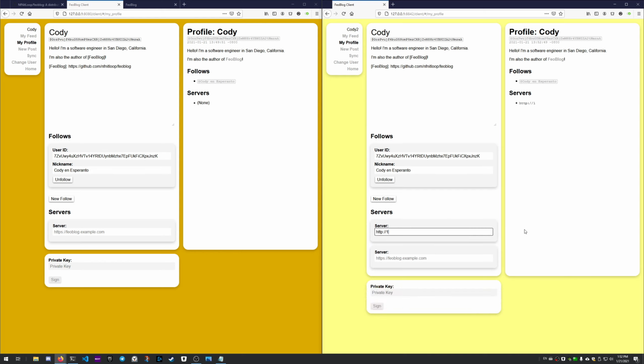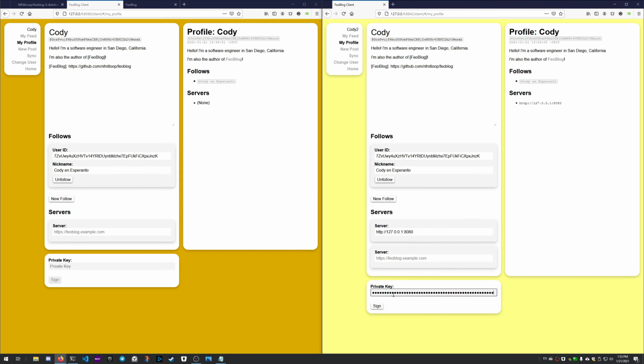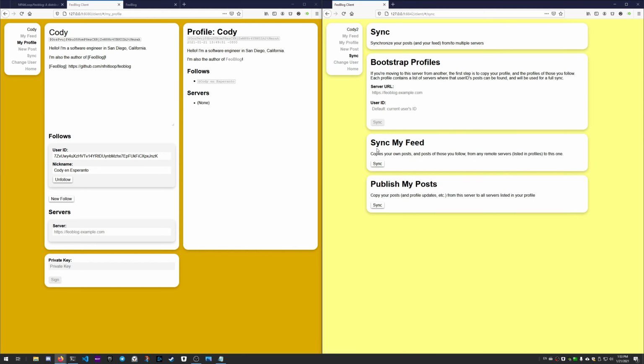Generally, you won't want to list servers that are on private IP addresses like this. This is not reachable on the internet, so it would cause problems for other users. But for this demo, we'll do that. I need to sign and submit. So now it can return to sync, and it knows where it can find content for my profile.